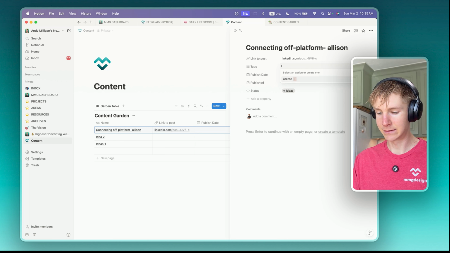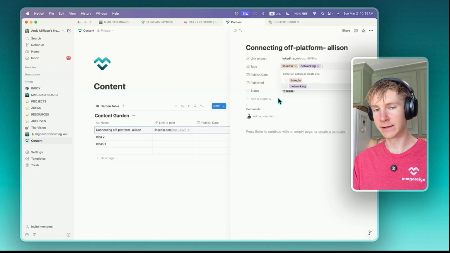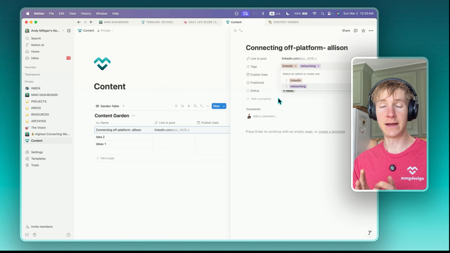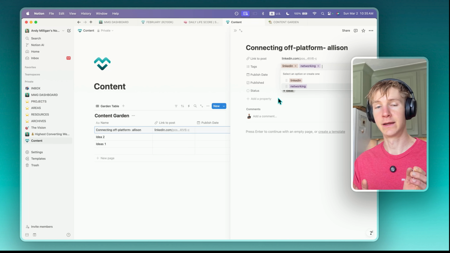I would add tags, LinkedIn, networking, boom. And this comes in really helpful, these tag features, for when you have different platforms that you're on, but also you have content pillars established. You can really get better at linking your content topics of each specific post back to your bigger content categories.